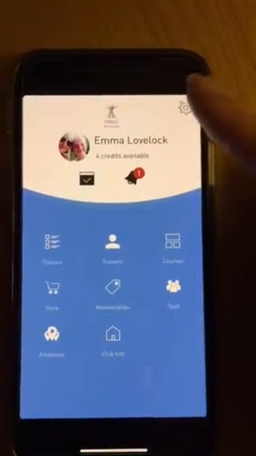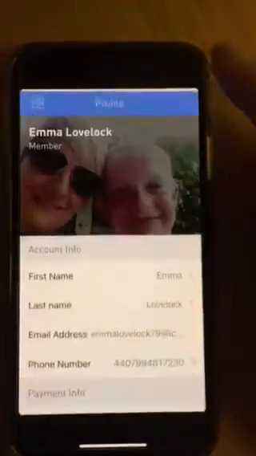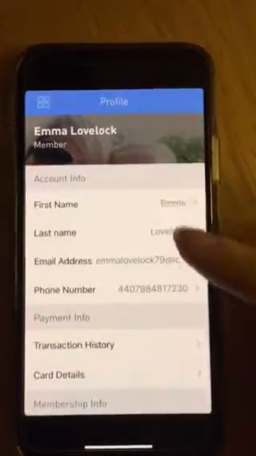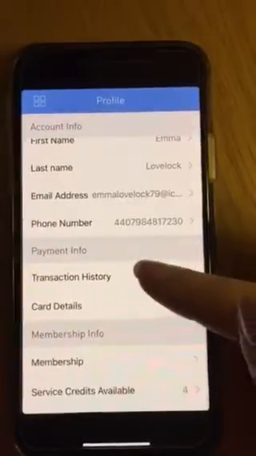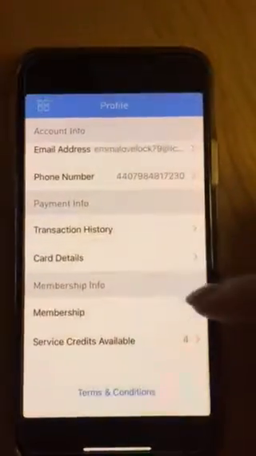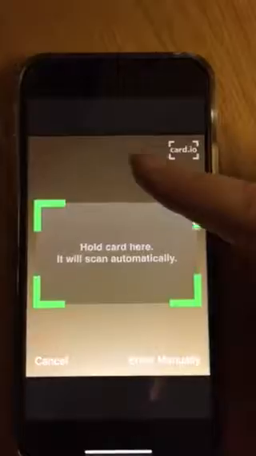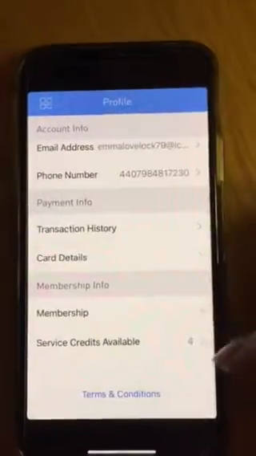Your settings up the top here. Let's have a look and see what that takes you to. So this would be where you would go to change your email address or your phone number. If you need to see what you've purchased, you can see in that section there. Card details, if you want to change your bank card details, you can scan your card there. And how many credits you've got will also show there.